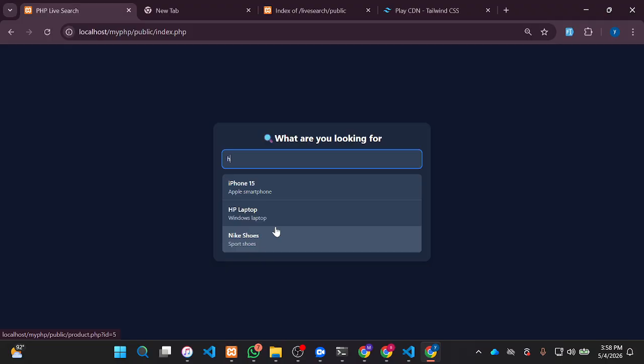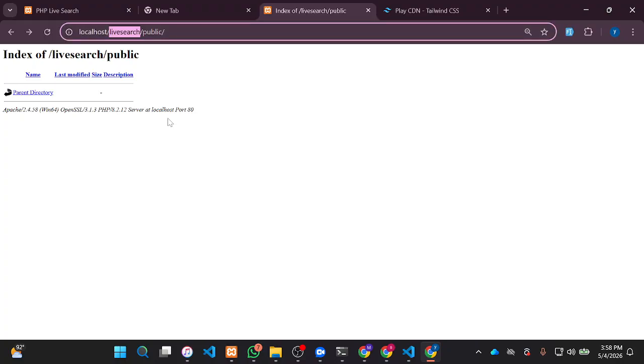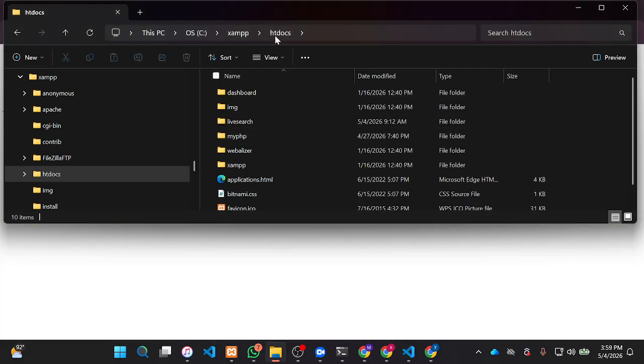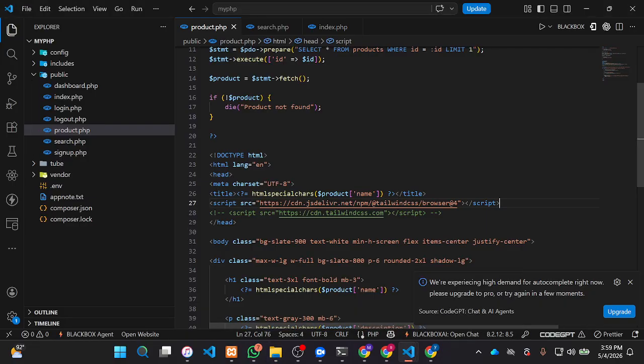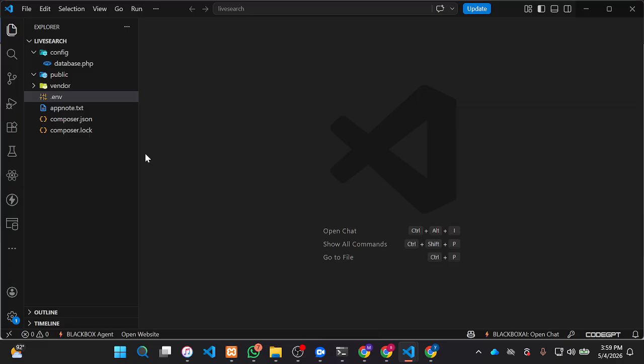In another video, I'm going to build another one using AJAX. For this one, you can use it in your own pure PHP application. So let's get started. I have a folder called live search which I'm going to use for this project. You can see inside my htdocs I've created a folder called live search, and I've also opened it in my VS Code right here.